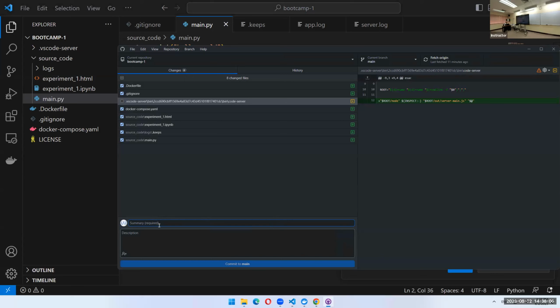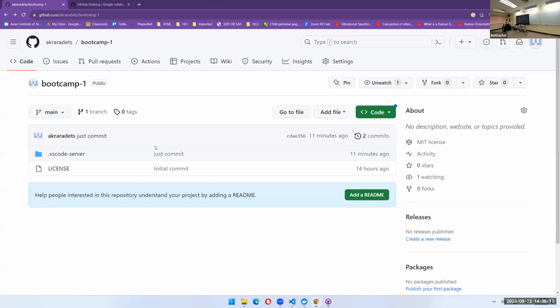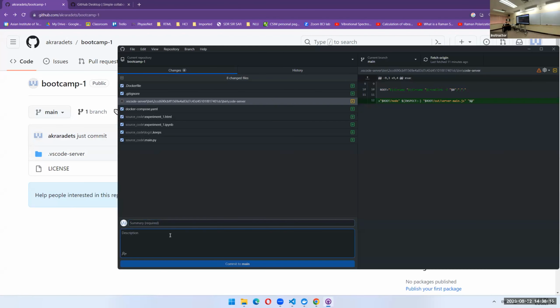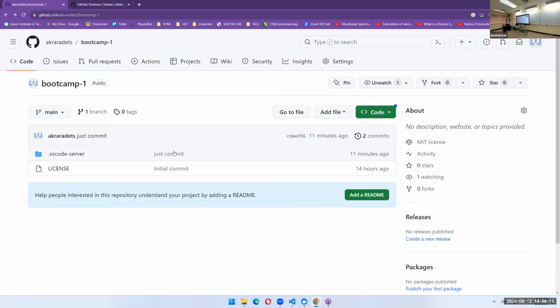There is the commit message, which is the one that will appear here in the repository. This is the commit message. And then there is a description that appears somewhere else. I'm not sure why the description shows. I never used the description before.